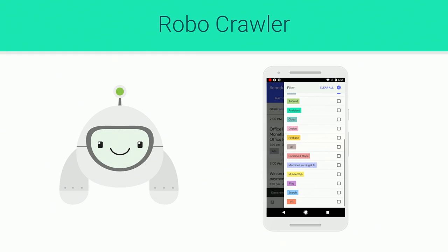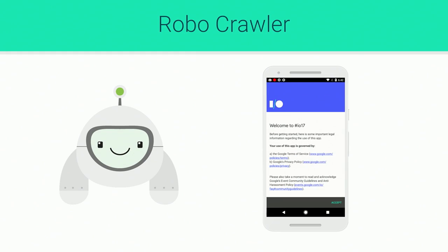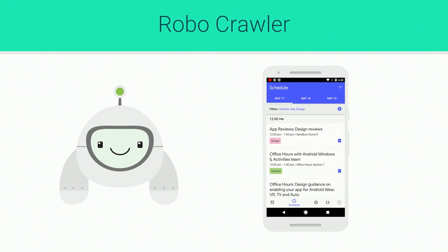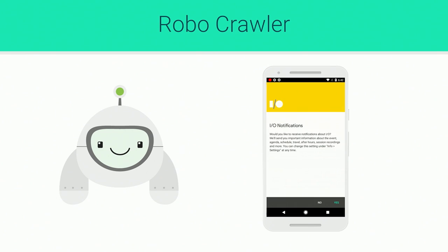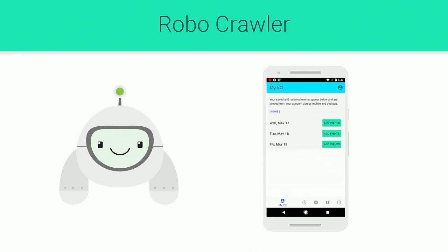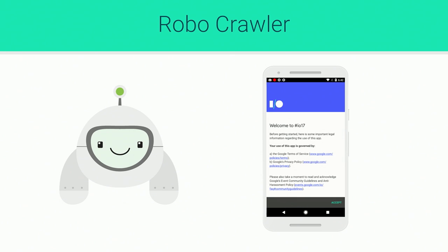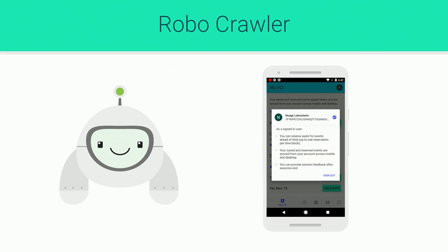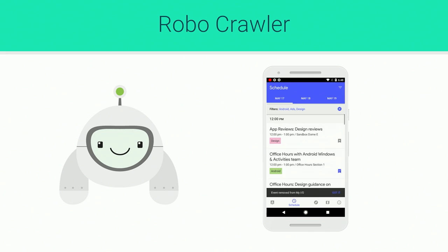Now, what if you don't know much about testing or you haven't had a chance to invest in test automation? That's exactly why we built Robo. Robo is an intelligent app crawler that will find crashes and layout issues for you, and you don't have to write a single line of code. All you have to do is upload your APK, choose what devices you want to run on, and it will crawl your application. And while it does that, it'll record a video, take screenshots, capture device logs, and even stack traces for any crashes it might encounter. Here you can see how Robo's crawling the IO17 application.